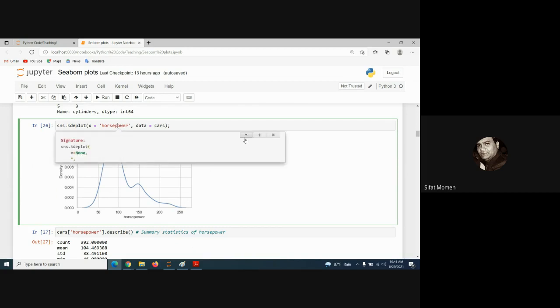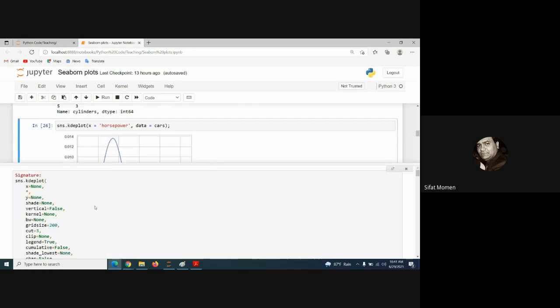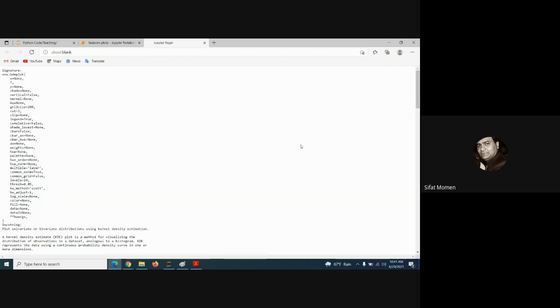Once you press shift and tab, you can click on this. Okay, so you can see different kinds of parameters that you have. One good thing is actually take it into the new tab. Okay, let's look at this.